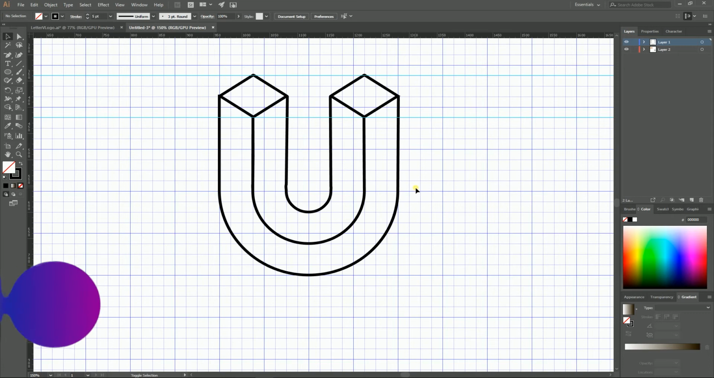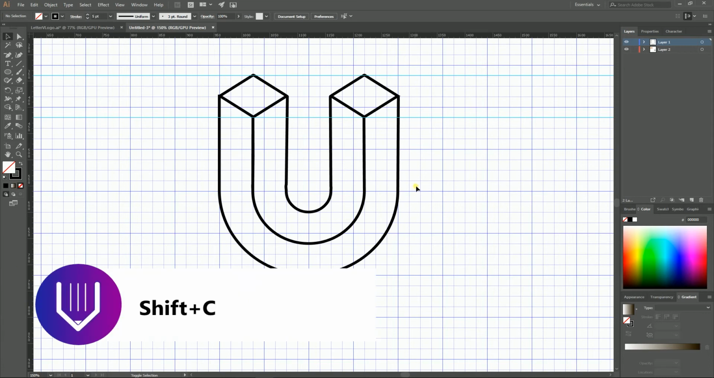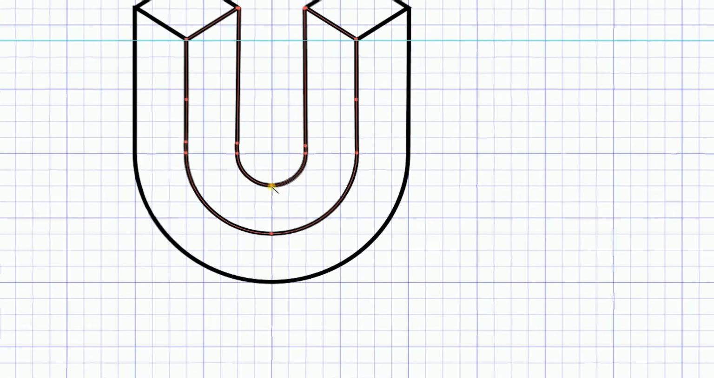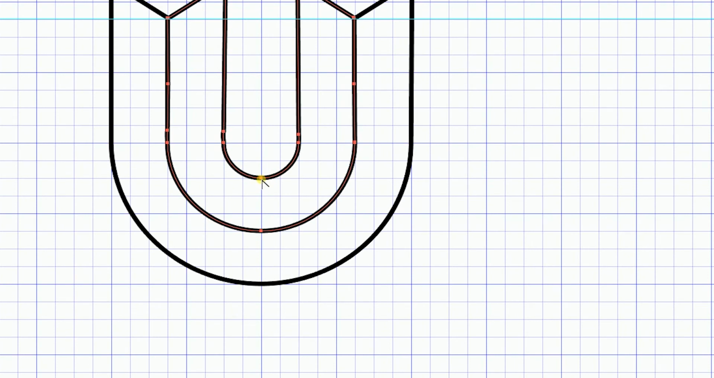You can convert it to the V shape by clicking Shift C or grabbing the anchor point tool and converting all middle points here on this middle vector to straight points. So we need to actually delete the direction handles. Select now this shape and delete the direction handles. And this is how you can convert it to the V shape.